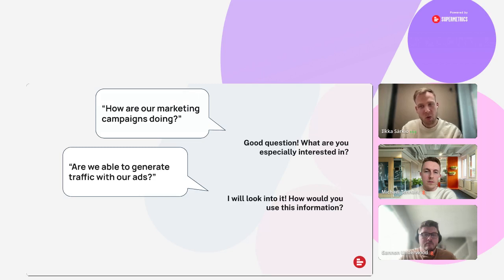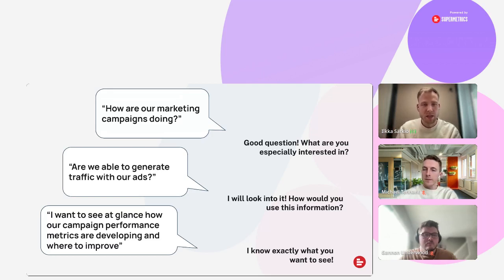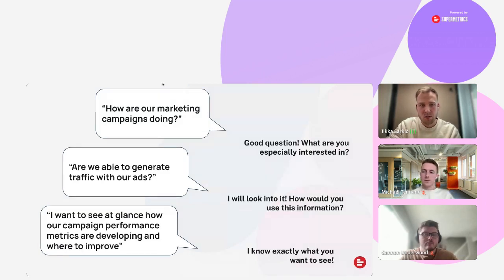Yes, so already we are drilling down a bit deeper. We are not talking about whatever campaign performance metrics, it's about traffic. I would like to ask, how would you use this information? I want to see at a glance how our campaign performance metrics are developing and where to improve. Now it's a lot easier to actually go deeper and figure out how to display the development of campaign performance metrics and also where to improve.